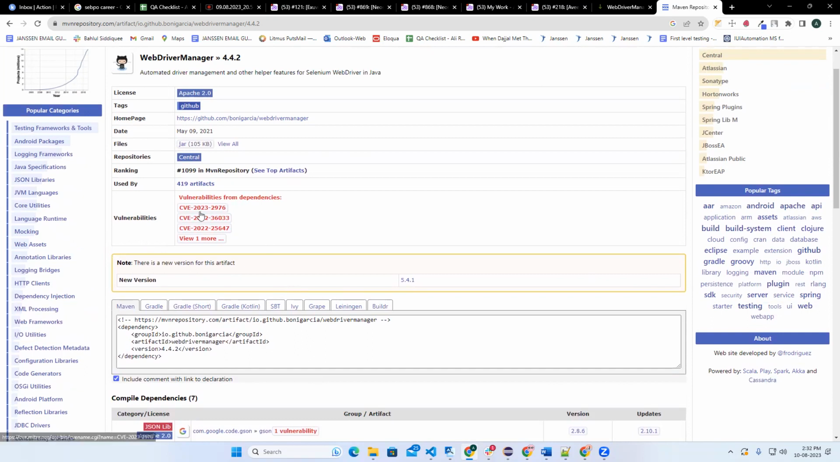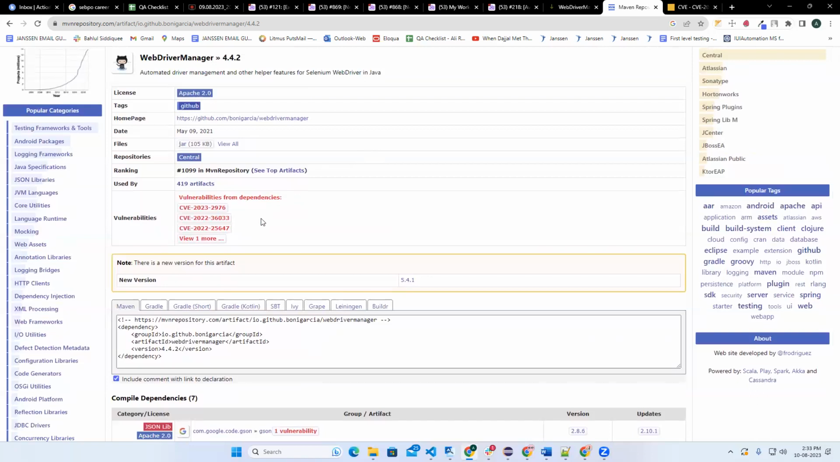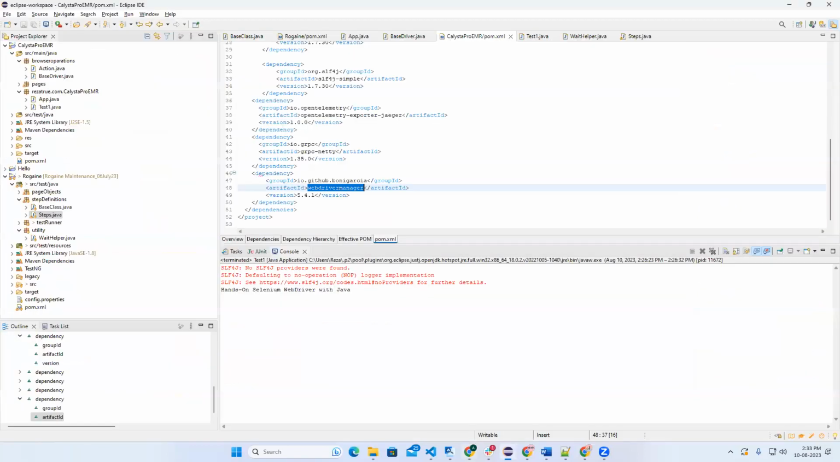Oh, so the previous version has these vulnerabilities, and they solved these vulnerabilities for this version. Yes. I'm not sure on this, but that is what I understand from this. For now you can ignore this. What you need is that node only, the XML node which you need to import inside the Maven tab. The rest of the things you can ignore right now.